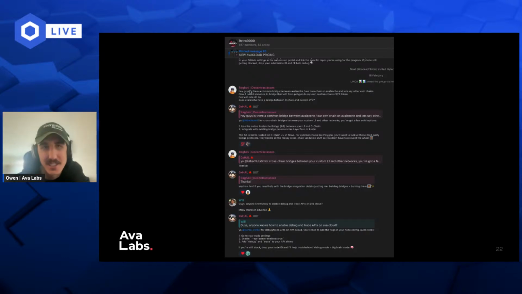So you can see in this example, someone had a question: is there a common bridge between Avalanche, our own chain, and other EVM chains? Let's say I want to go from ETH on Polygon to my own custom chain. How can I do that? HAL was actually very accurate in his answer. He was a bit off on the proper technical names. He says use the Avalanche native bridge, which he means by that ICM between your L1 and C-Chain. So that is 100% accurate.